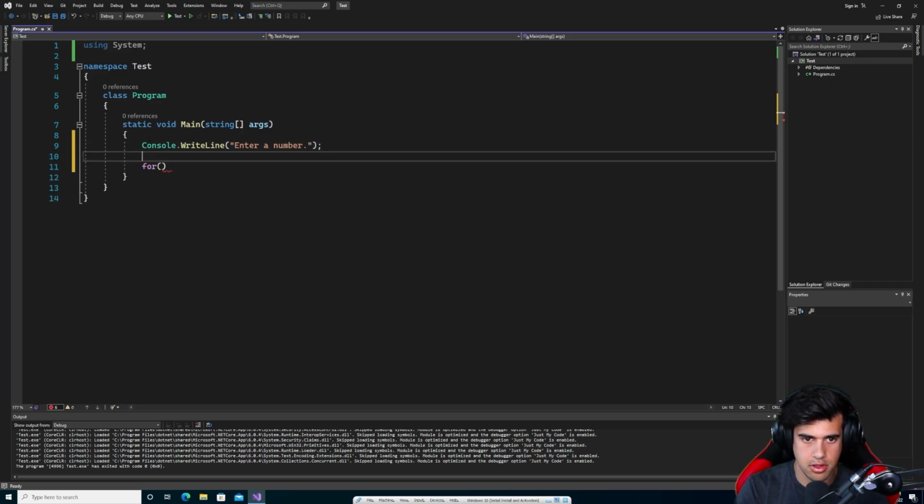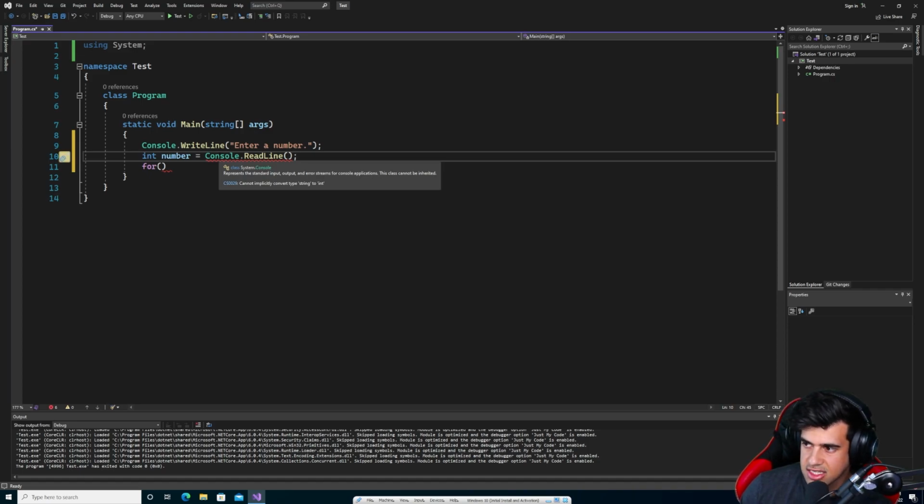So we'll prompt the user to enter a number, and then we'll say int number equals console.readLine. Now, I think this is going to error out. And the reason for that, you see this showing up red here, it's because it says here in very tiny text, probably for you guys, cannot implicitly convert type string to int. So we're going to need to typecast it.